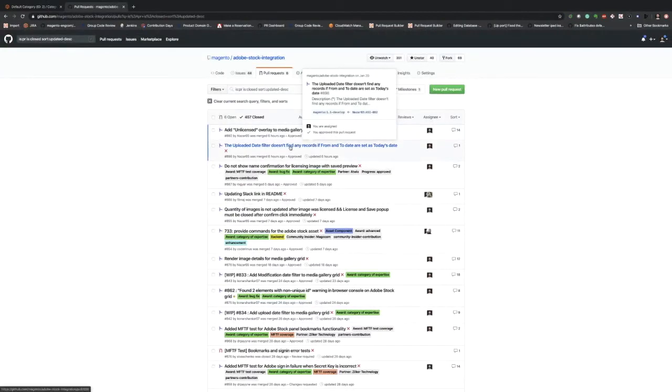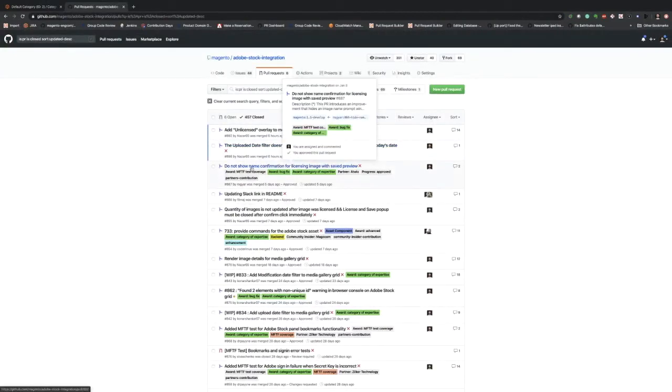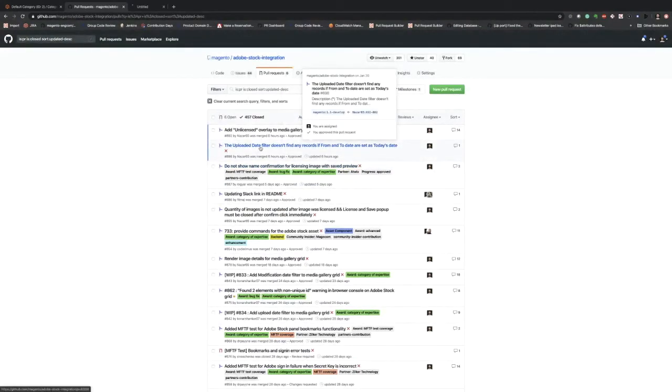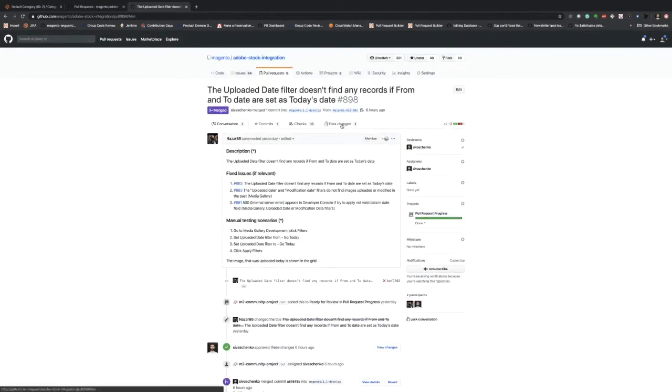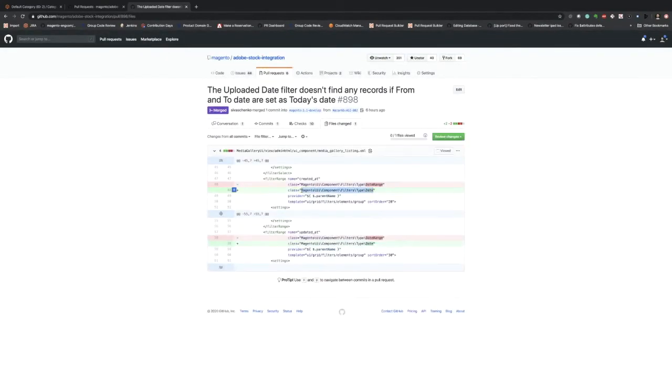Then some additional pull requests that were merged recently. The fix for the date filter. Nazar found out that if we use the date component instead of date range, we don't have any issues with the dates. That's for any bugs that are currently open, and so the fix is very simple. It's just changing the date range to date.